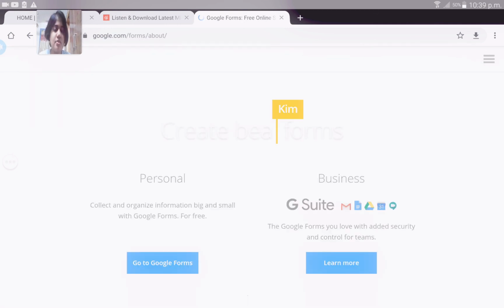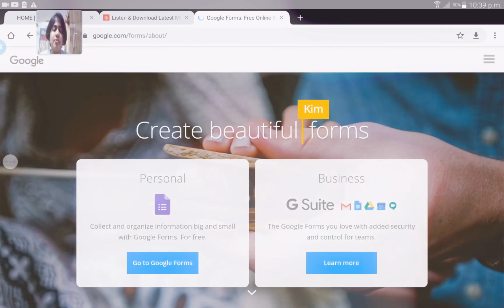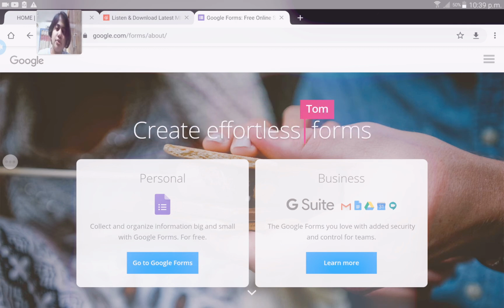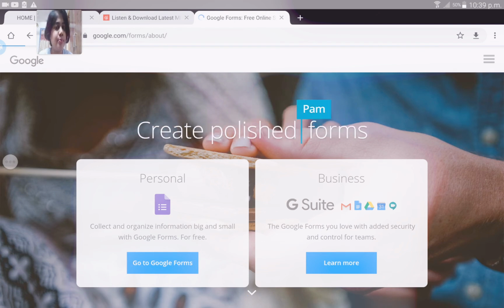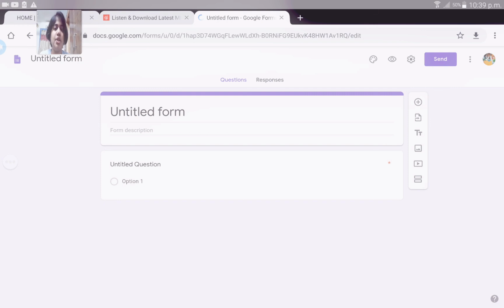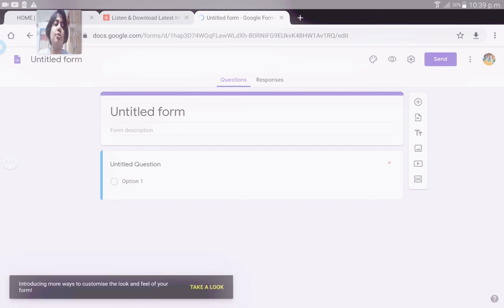See this, there are two options, Google Forms and learn more. This is for personal use and business use. We are using this for personal purposes, right? So we will click on personal use. I have clicked on it. Now it opens. As you can see, this is the format of the Google Form, and now you can make whatever changes you want in it.